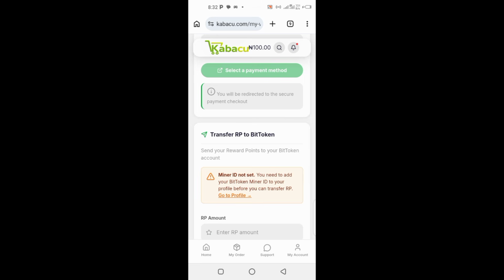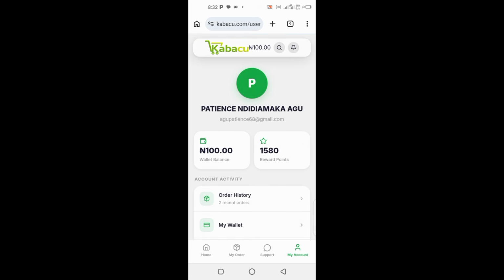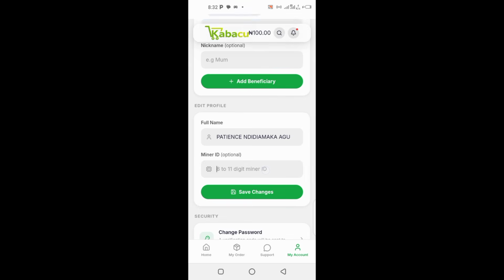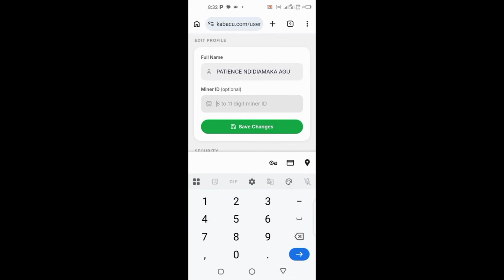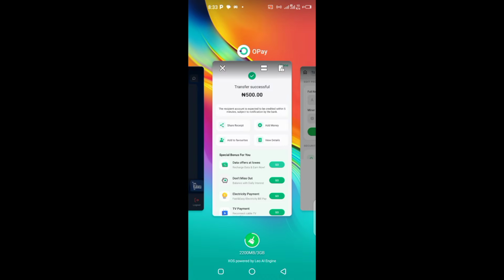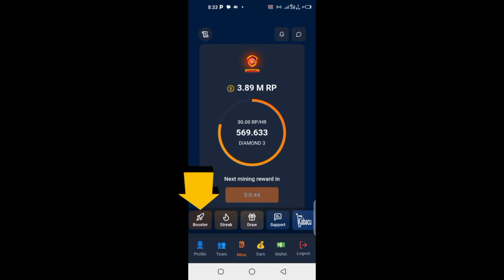So let me add my miner ID. Click on go to profile. When you click on go to profile, you are going to type in your Bittoken ID here. Just minimize and go to your Bittoken. So this is my Bittoken. So let me copy my ID.